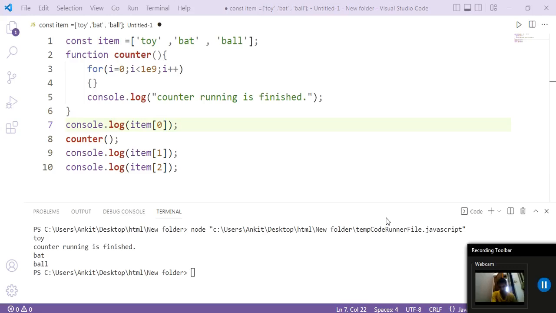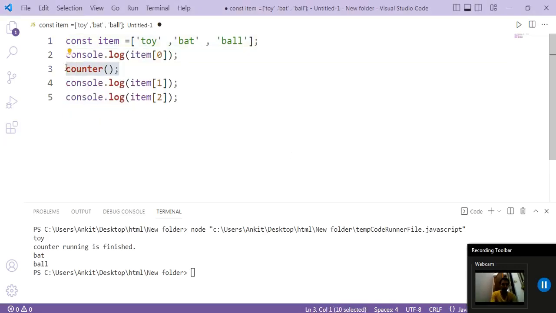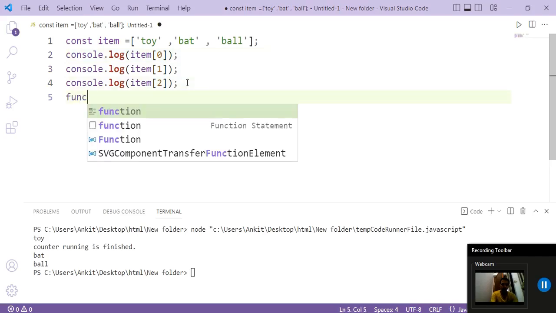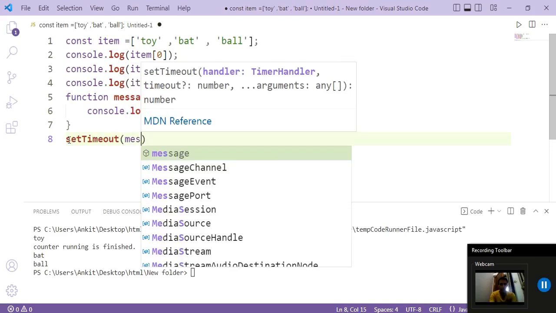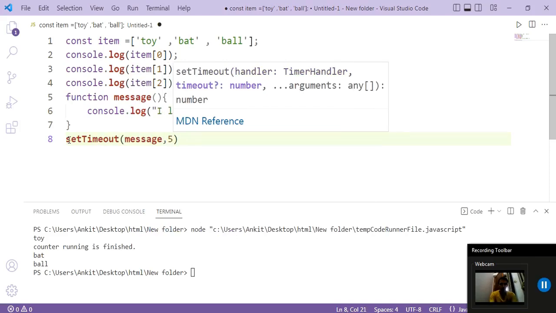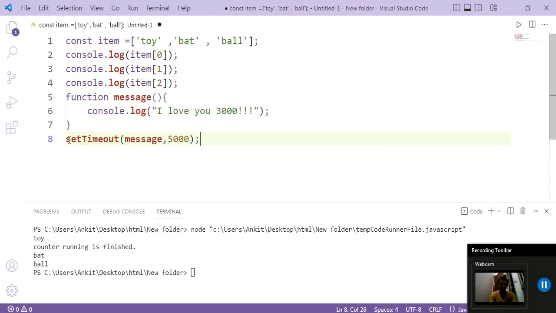Alright guys, so before diving into our main topic, let us see what setTimeout is. So I am deleting this function from here. So we have this much of our code, and now I'm writing one function here, message. So let us log some message here, console.log, and here is the quite famous dialogue of Iron Man, I love you 3000. And now I am calling the setTimeout method, and here we pass the function name, which is message, and then we pass the number of seconds in milliseconds, which is 5 seconds. So here is our complete program, and now we will run this.